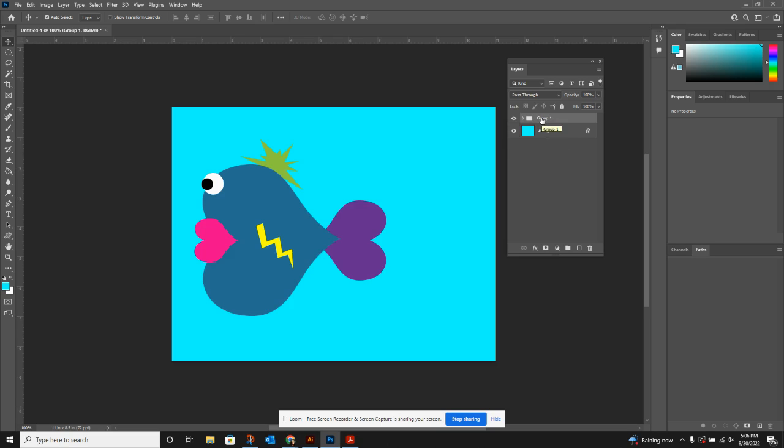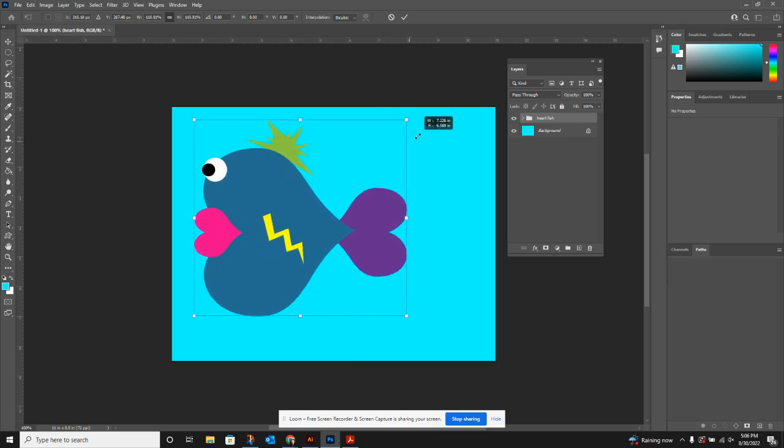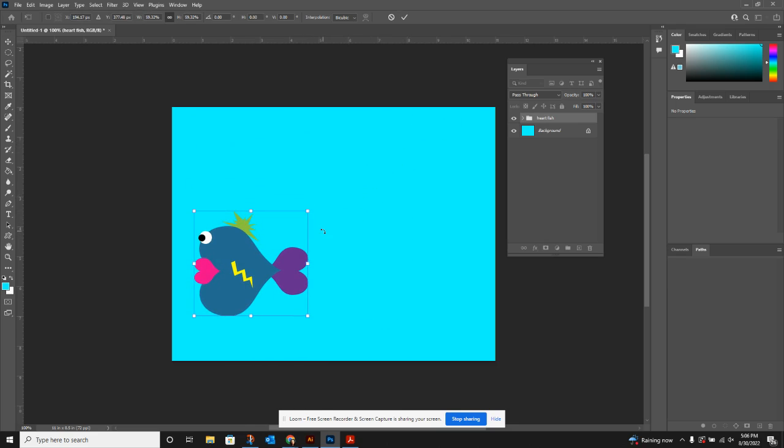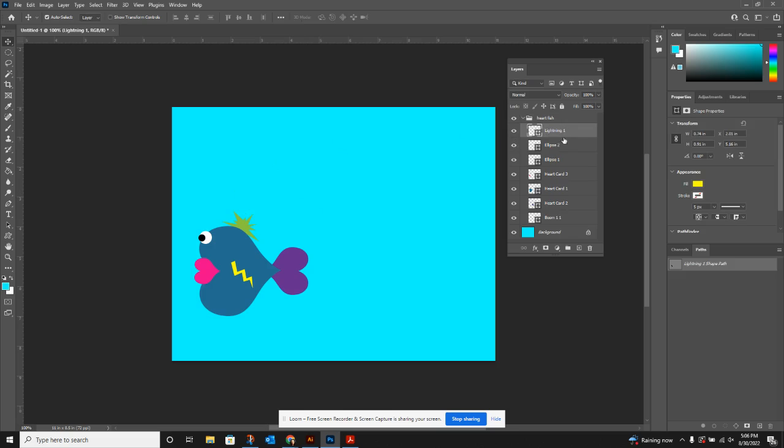Just for organization purposes, I'm going to rename my group so I remember that this is the heart fish. When I have the heart fish there, if the group layer up here is selected and I do Control-T, it should allow me to resize, rotate, and move my fish all together. I noticed some people have sent me messages saying it's only moving certain pieces even though I put it in a group.